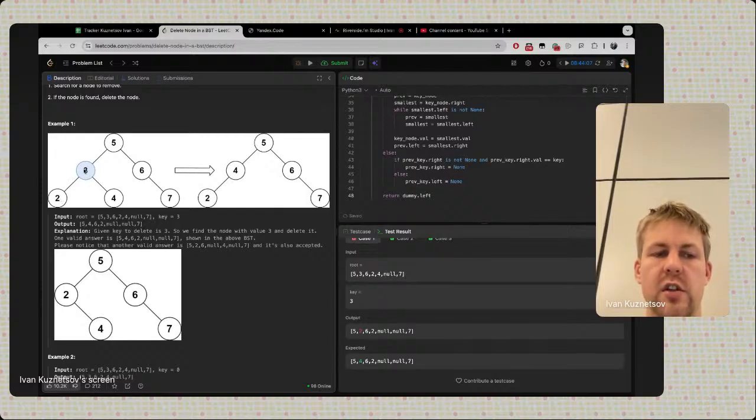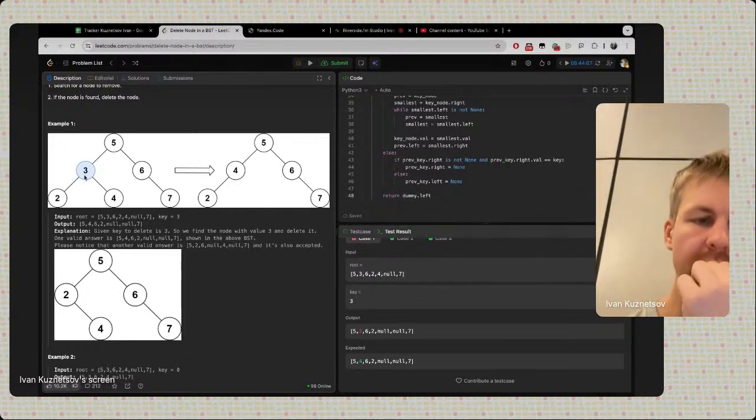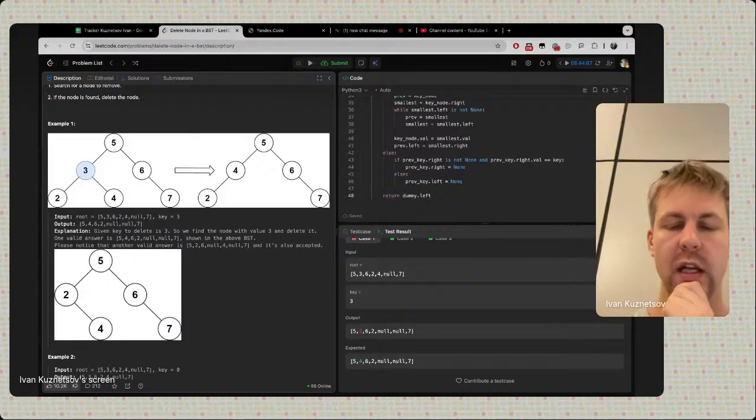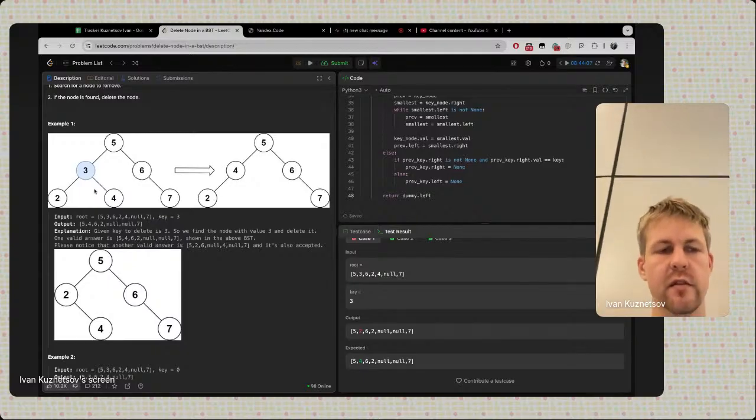I'm removing this. Actually, I need to put 2 here. Yes, that's good. I'm updating this node to 2. Five is pointing to... Obviously, I need a few minutes to figure this out. So I'm removing 3. I have left and right node. I'm updating this to 2.